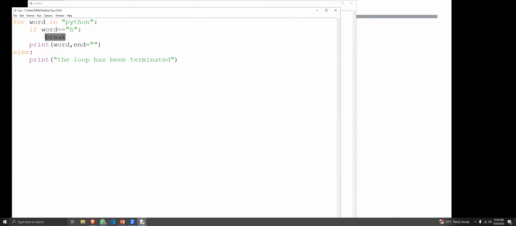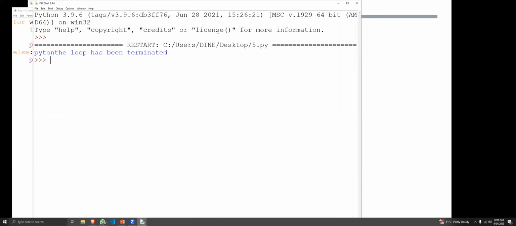Check here with the continue statement. Instead of break, we are giving continue. That's it. Here it's working. In the break statement only, it's not working. I don't know what the issue is.